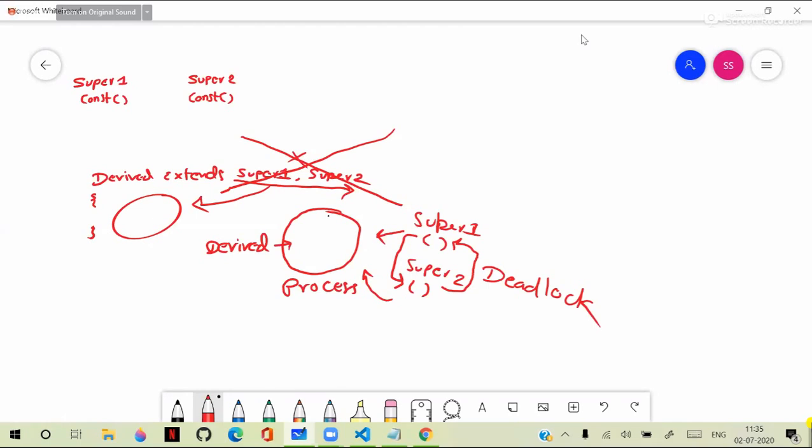That's the reason multiple inheritance cannot work for classes. What is your answer now? Why is multiple inheritance not supported? Because of whose deadlock? Constructor deadlock. Understood? Because of constructor deadlock.